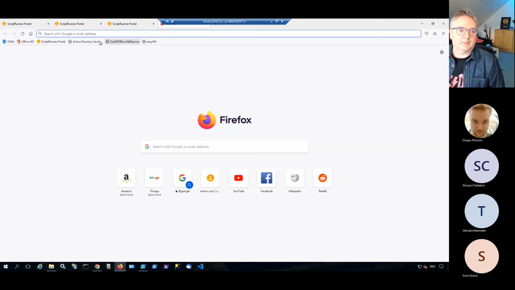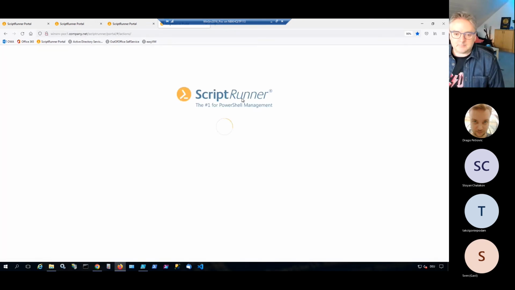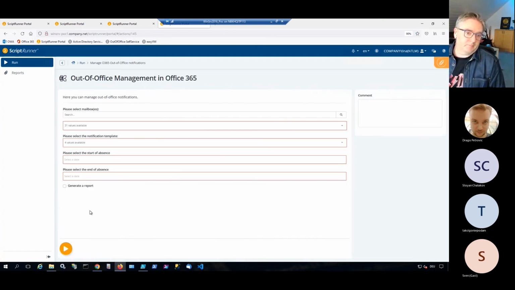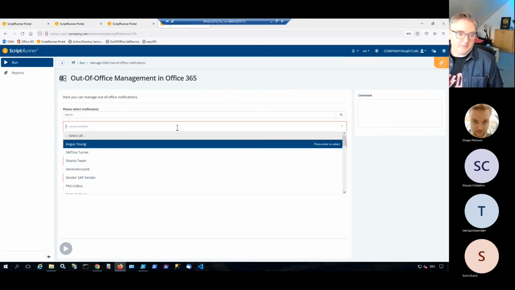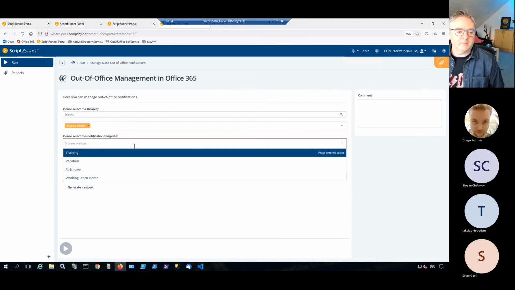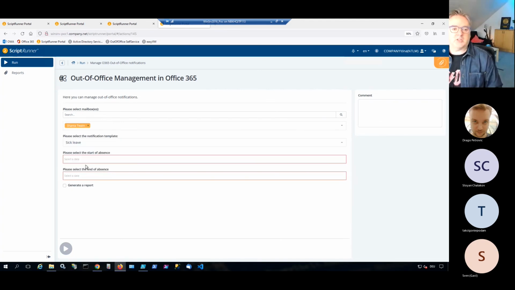A third example here, coming back to something like Exchange Online, maybe out-of-office notification management, meaning somebody calls in sick. How can I enable somebody to activate an out-of-office notification without giving this person full access to the mailbox, or running to the IT department and asking, could you please do this for me, and stuff like that? So here you could enable people in HR, saying, okay, somebody calls in sick, and I already have a predefined notification template for that.